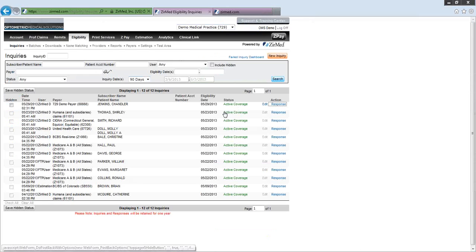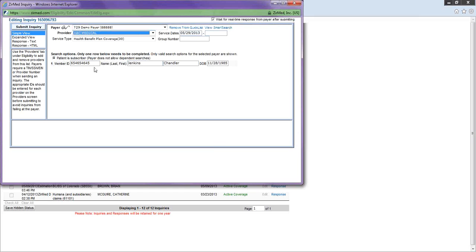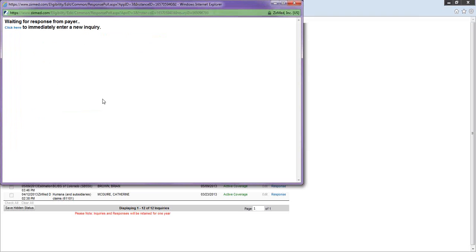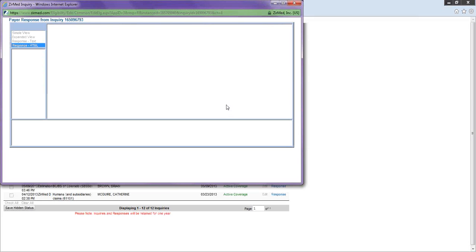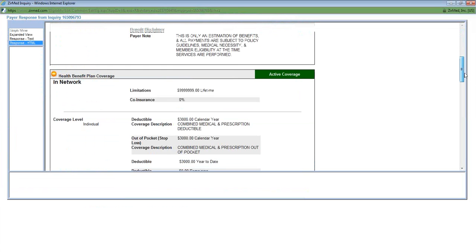Once you go back to your original dashboard, if you have a status where the subscriber information is not found or inactive, you can contact your patient to obtain the correct insurance information. Once you have that information, you can come back in here and click on the Edit screen, update the information that you've received, and click Submit Inquiry. This will give you the updated information and their active coverage.